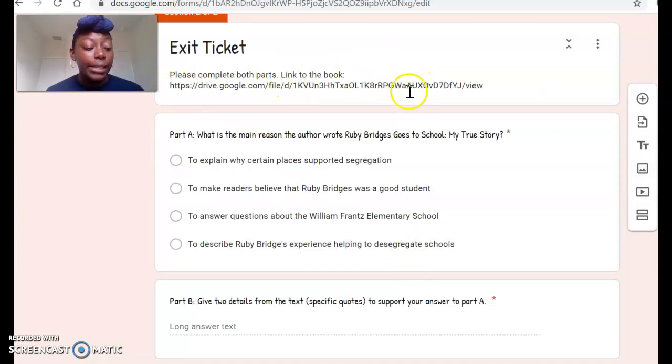Right here, you have the link to the book. Then you're going to choose your answer. What is the main reason? Is it to explain why places supported segregation? Is it to make readers believe that Ruby Bridges was a good student? Is it to answer questions about the William Frantz Elementary School? Or is it to describe Ruby Bridges' experience helping to desegregate schools? If you're confused about what each of these mean, you can go back in this video and see the differences between explain, persuade, answer a question, and describe.